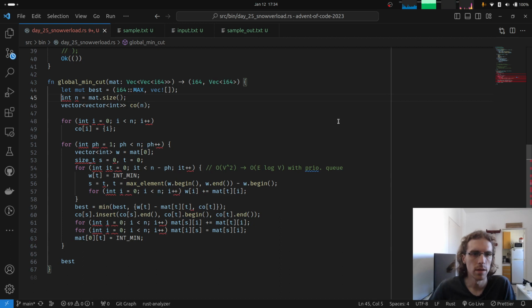Great. Then, yeah, n is, oh, that is fine. Let n be the mat length. Then this very beautifully named co variable that is just going to be, I guess it refers to costs, but I'm not sure.